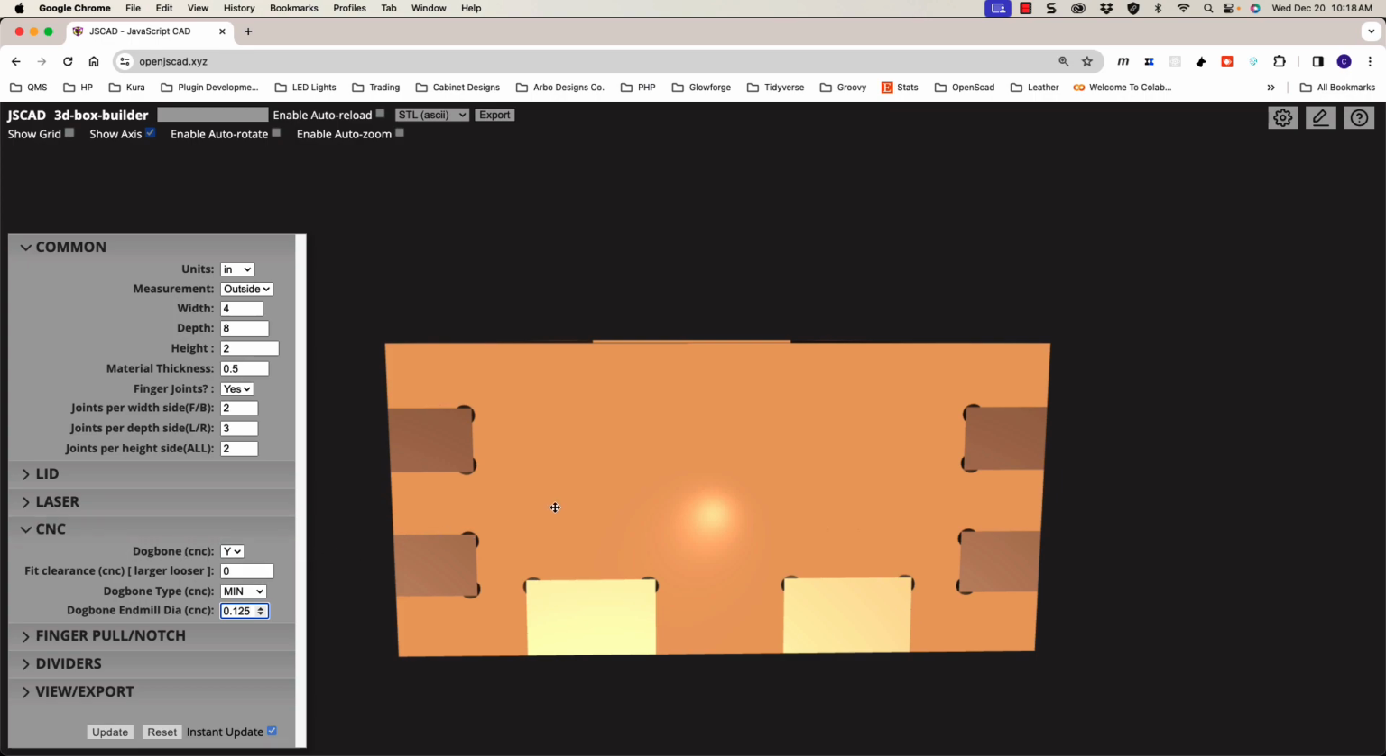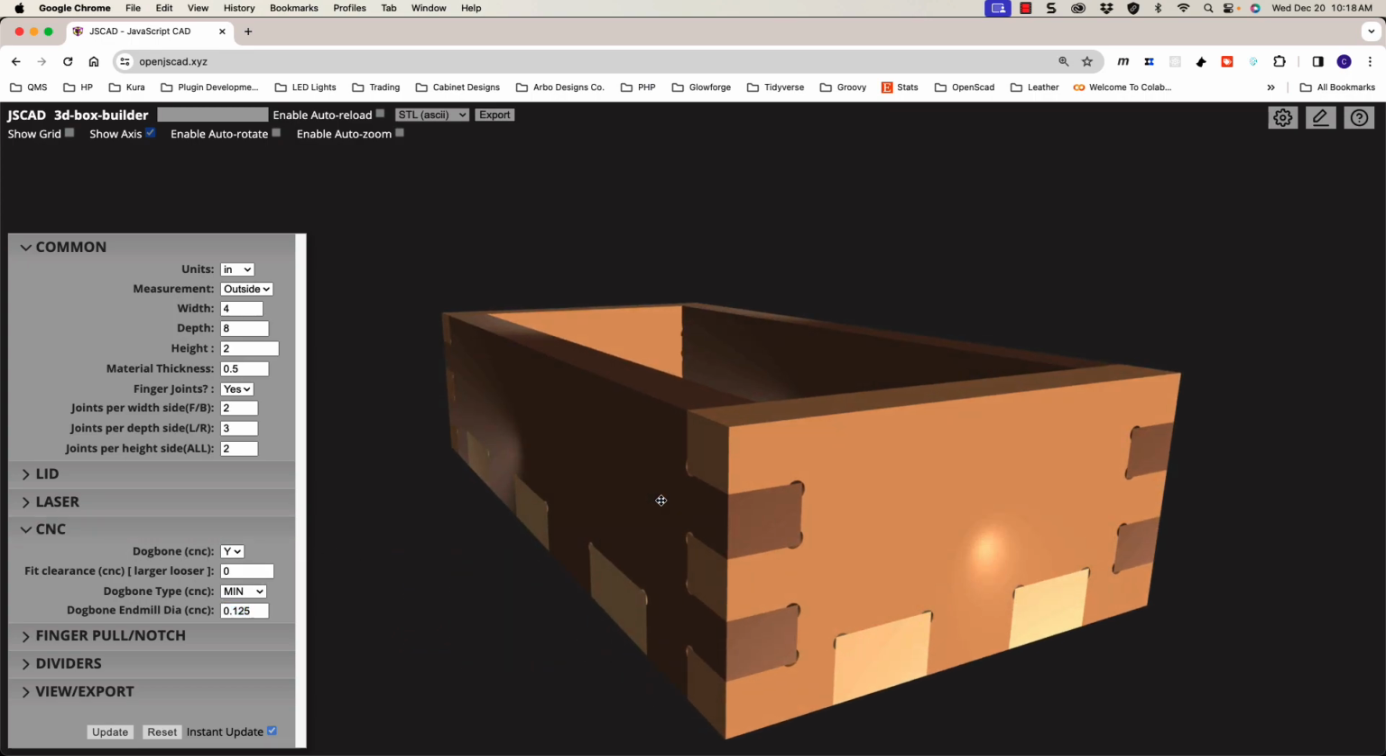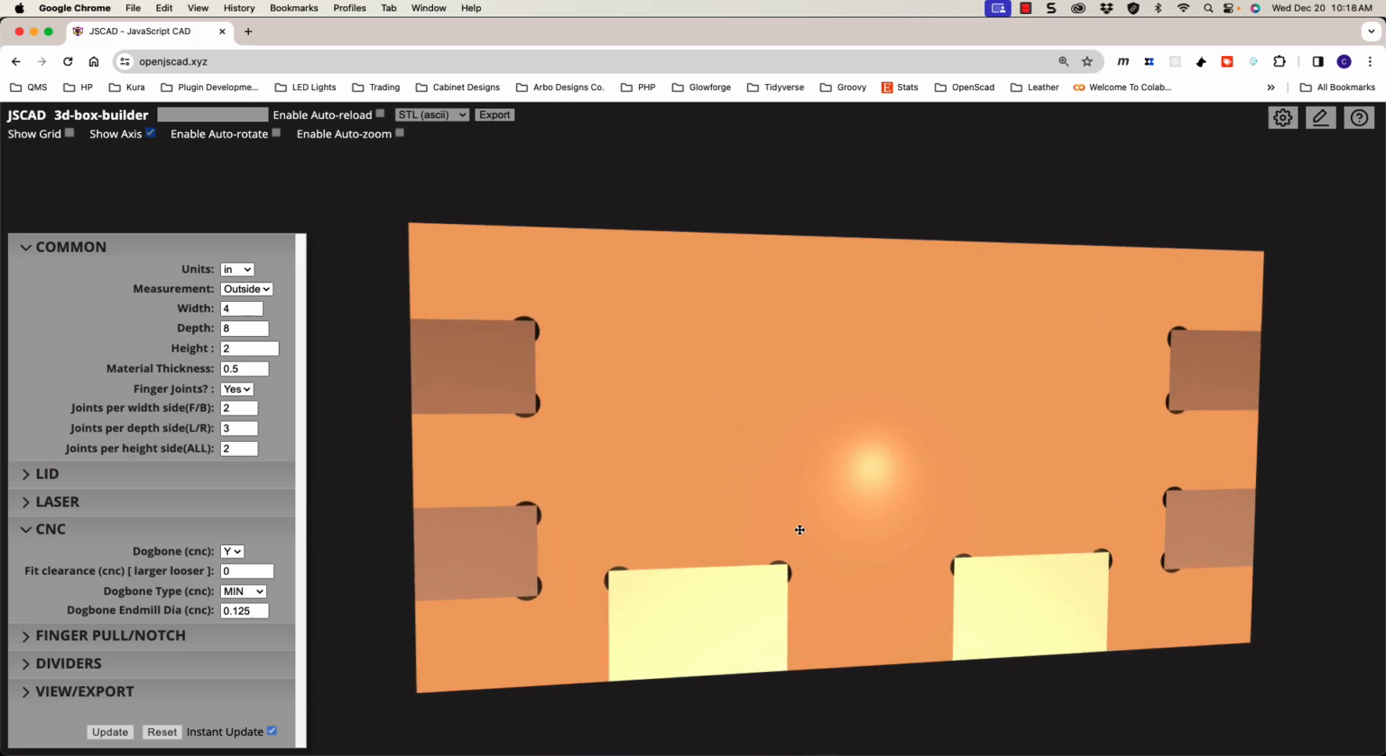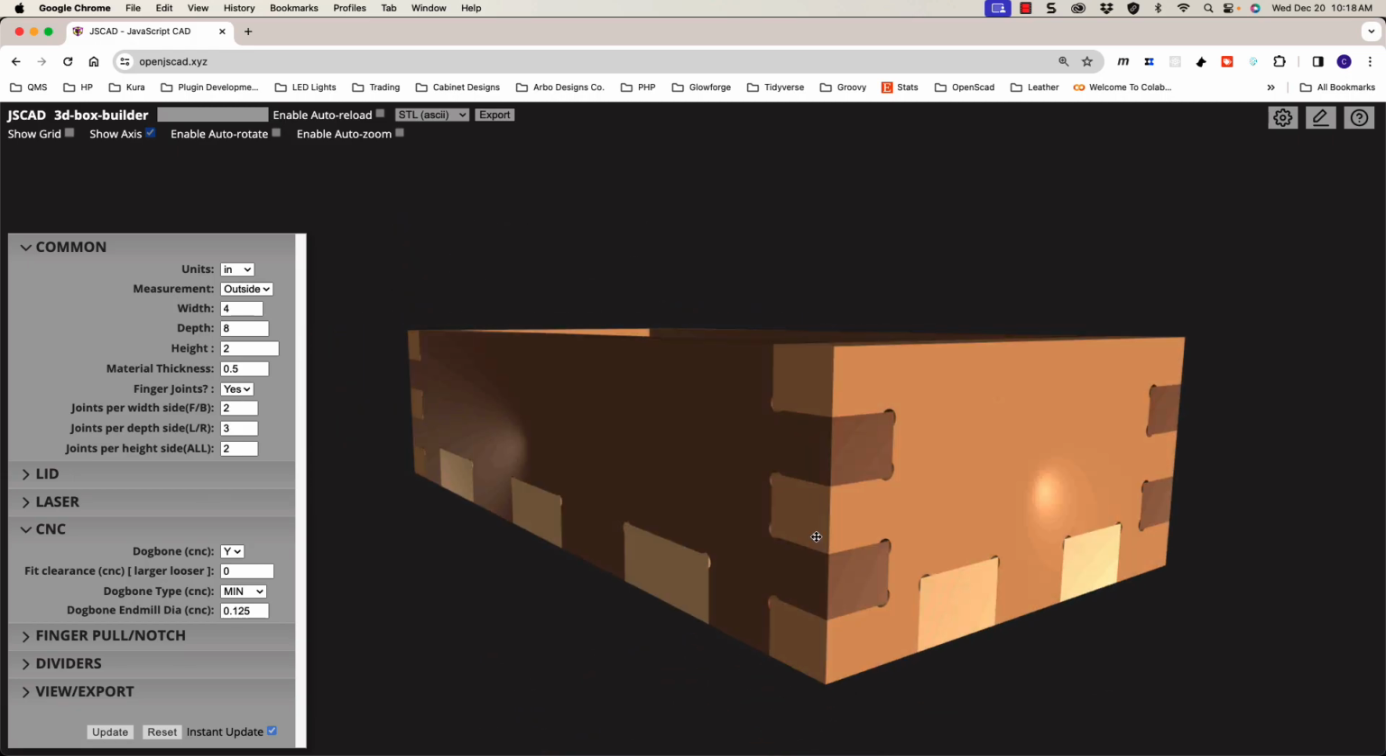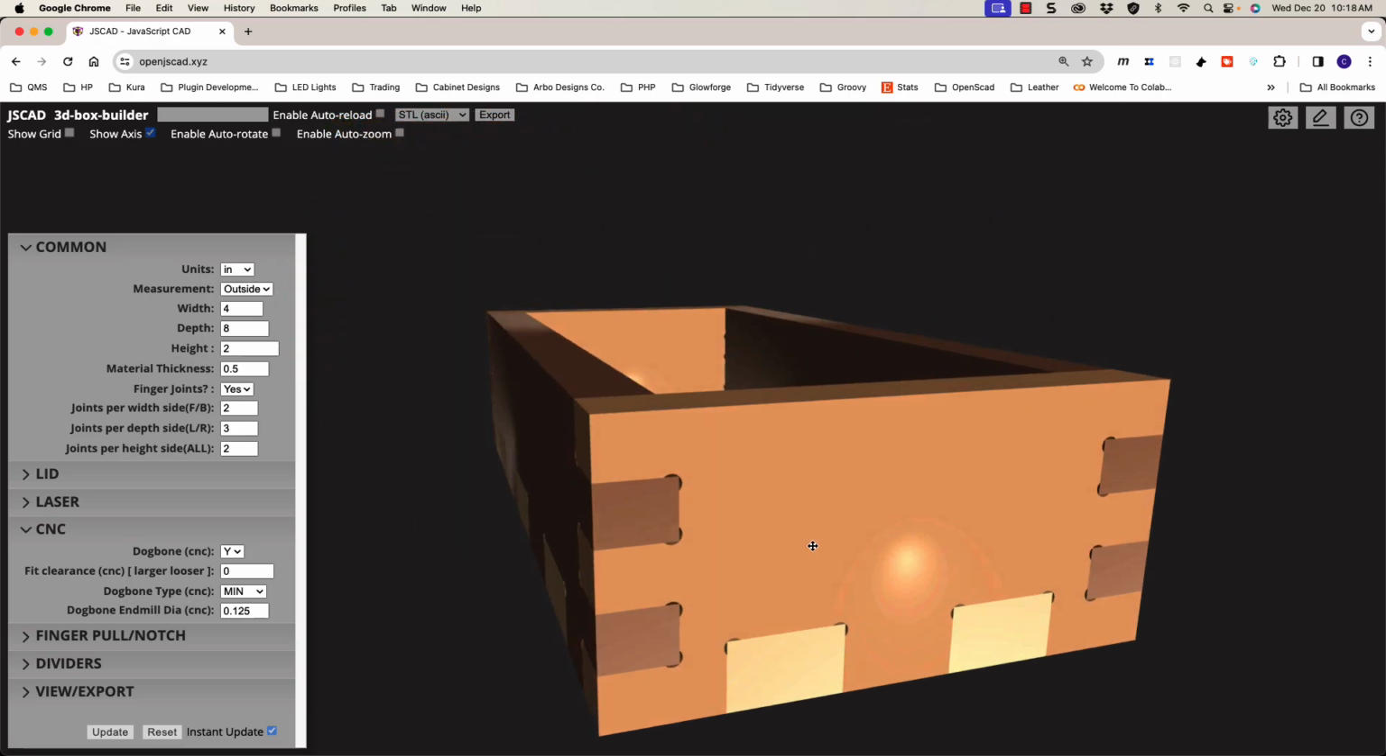So I typically use 0.125, or if you're using metric, you're probably going to use 3mm for that. So those are the few parameters that you have when working with the CNC. Hopefully that'll get you what you need in most cases.